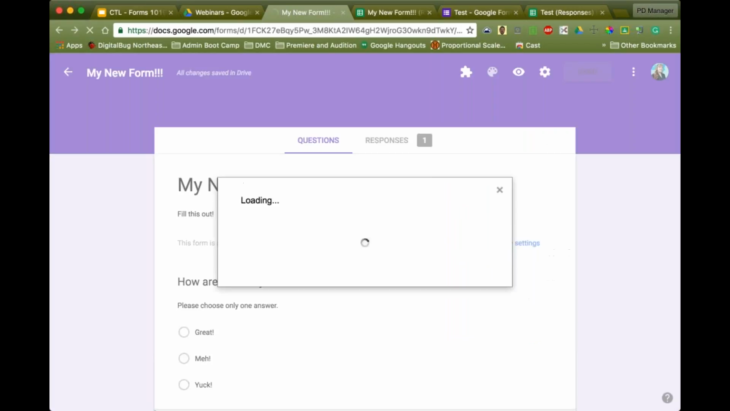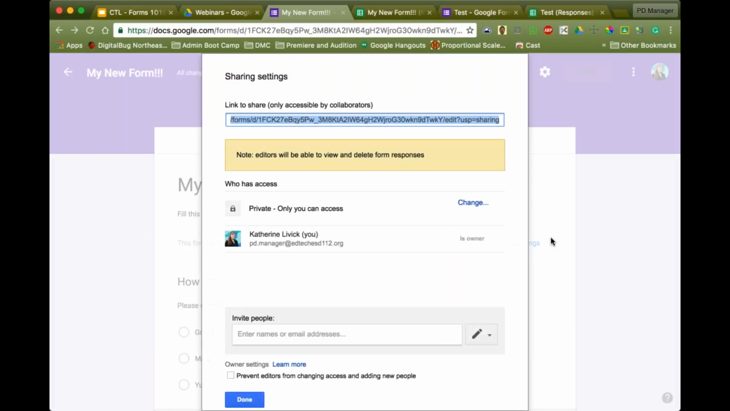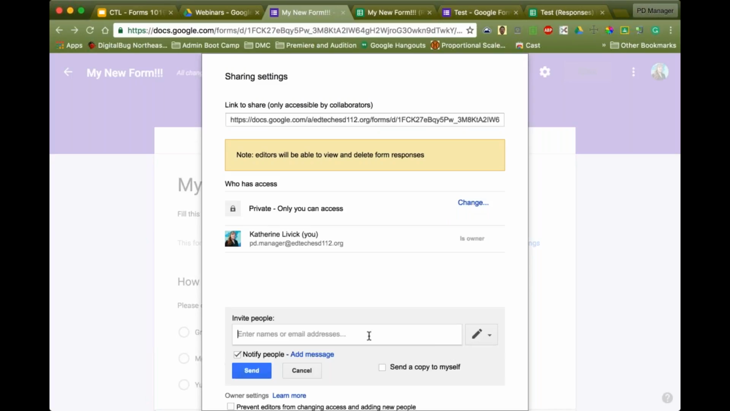And this is why we don't have a share button in Forms like we do with all the other Google Apps stuff. I have a send button, and we'll talk about that in a second, but if I want to share with a collaborator, this is how I do it. So I can change this, I can add someone on here, and then my co-teacher will be able to edit the form and see all the responses.